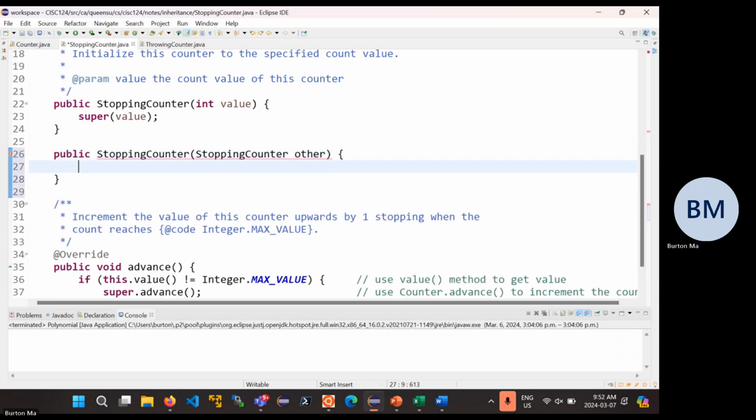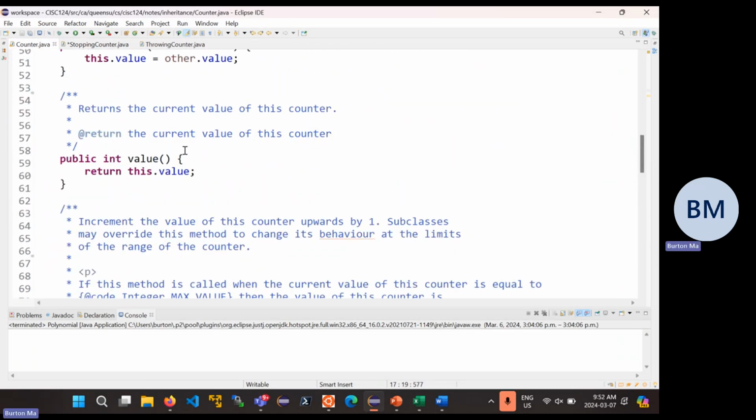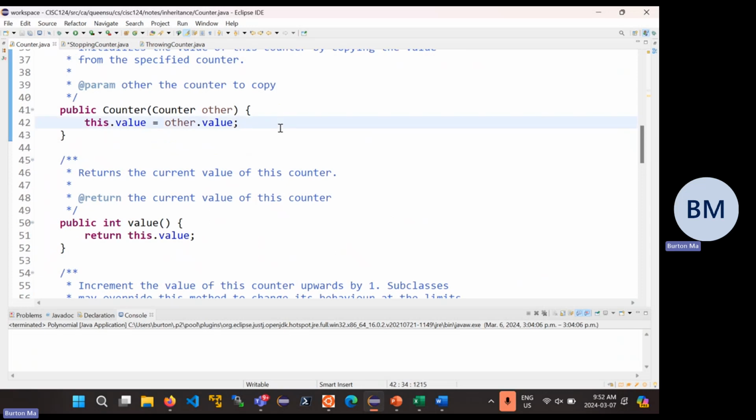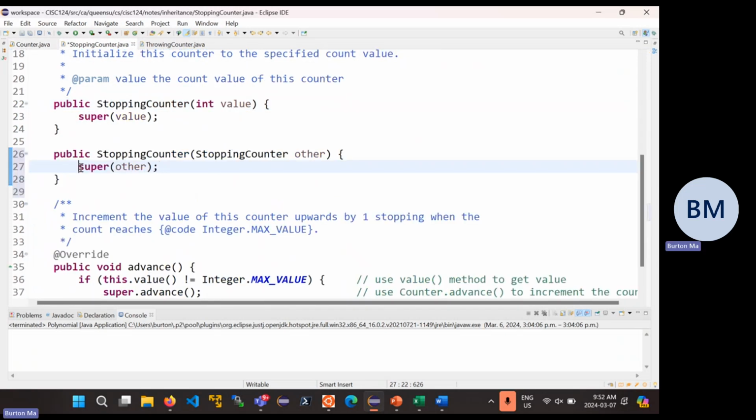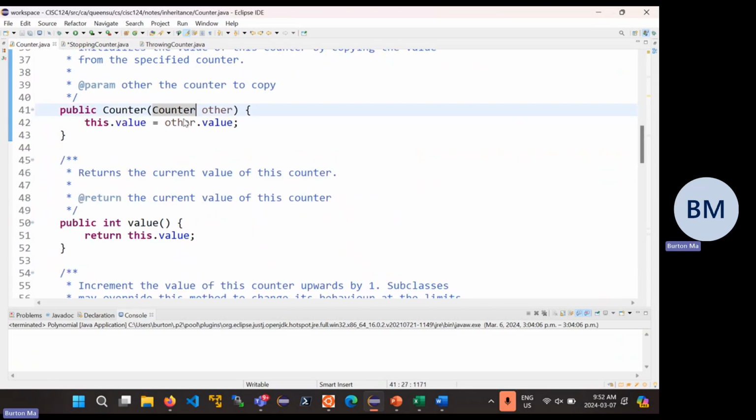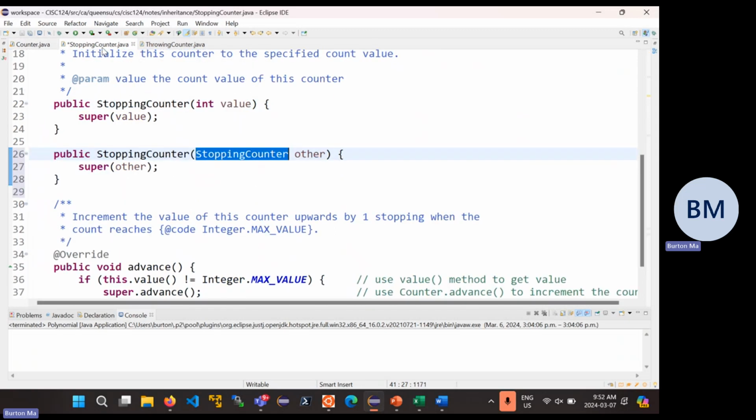That, right? And you would write something like, well, Counter has a copy constructor, so I can do this. In the Counter class, there is a copy constructor. It takes in a Counter object, so I can technically write that. And you might say, oh, no, you can't write that, other is actually a StoppingCounter, but Counter requires just a plain old big C Counter. But this is fine.